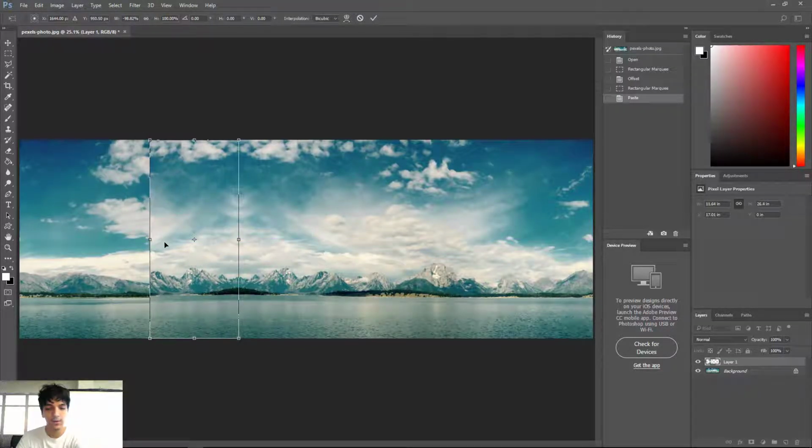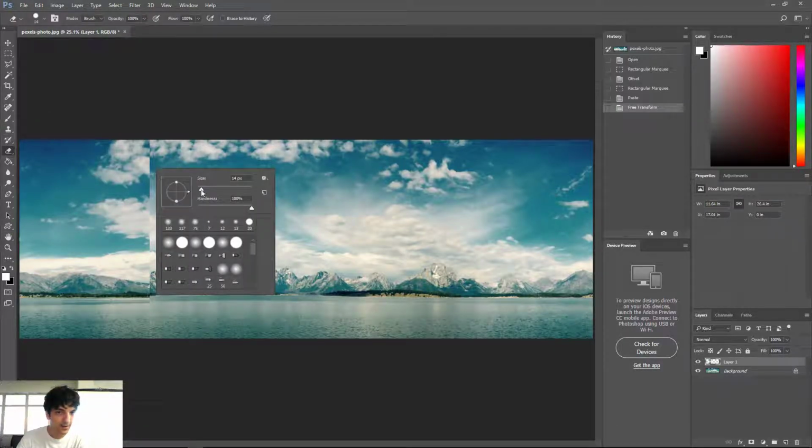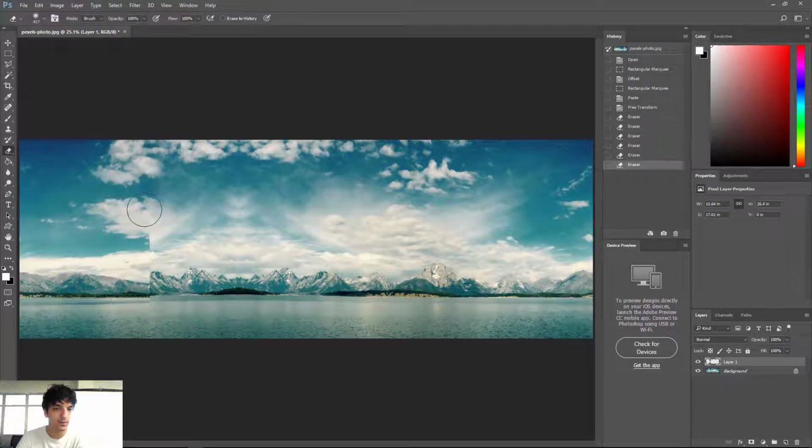Okay? And then you take an eraser tool and you make the size of the eraser much bigger and the hardness much smaller, and you grab just the edges of this and erase them right there, just like that.